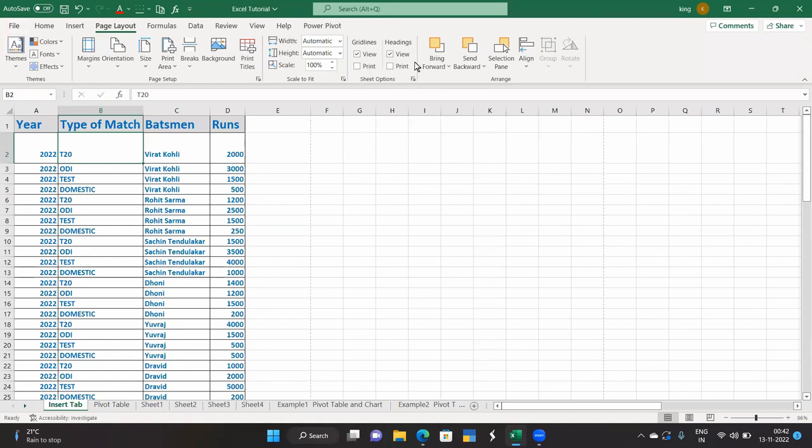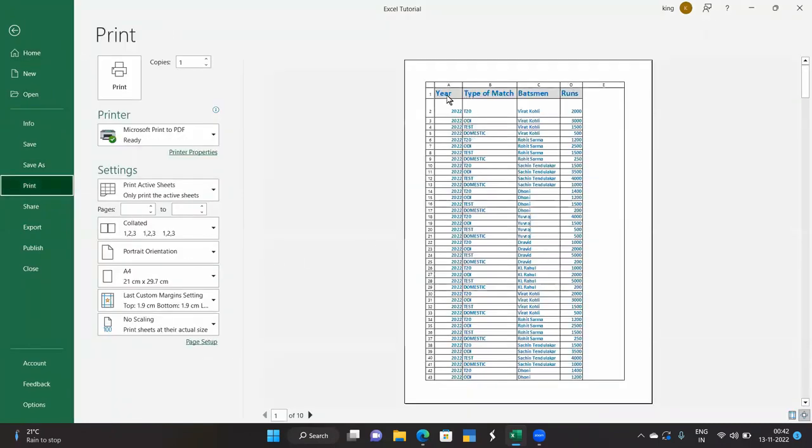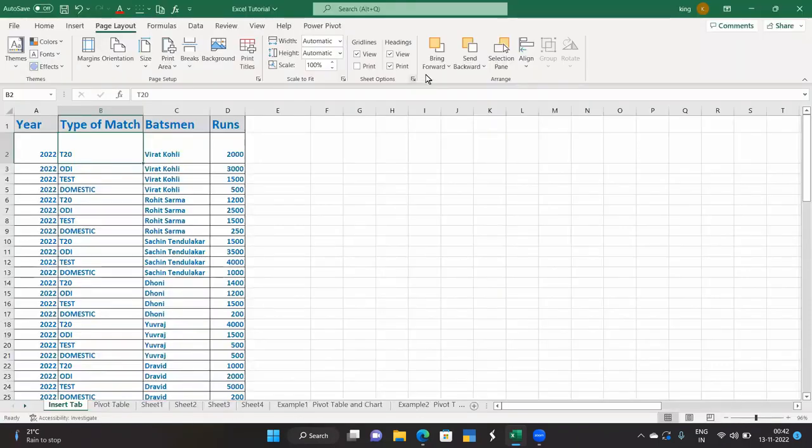View and print headings. A, B, C, D's are column headings, and 1, 2, 3 are row headings. If you want to print them, you can also print them by selecting that option. A, B, C's and 1, 2, 3's are visible. So whether to see or print headings, that option is visible here.